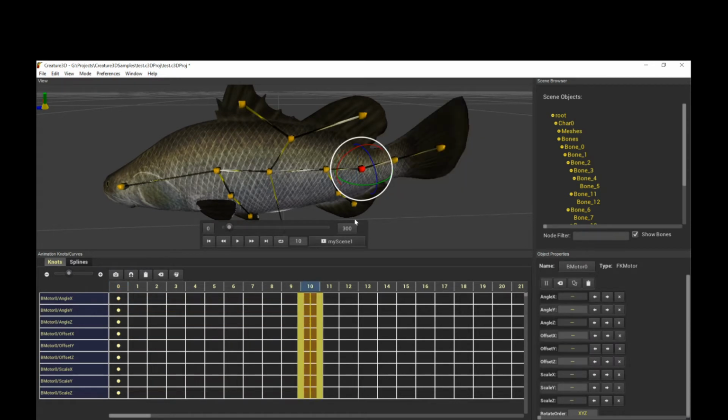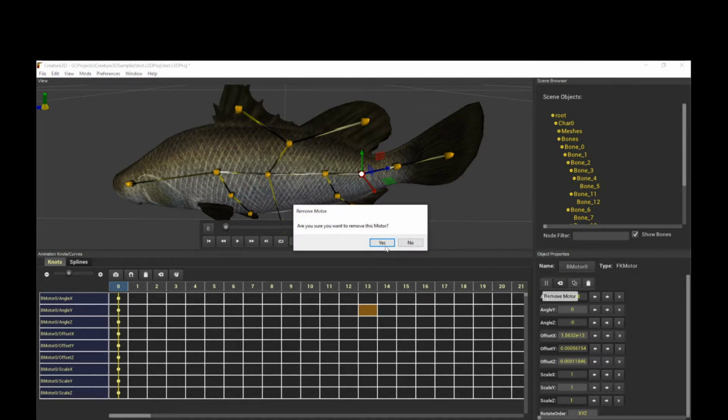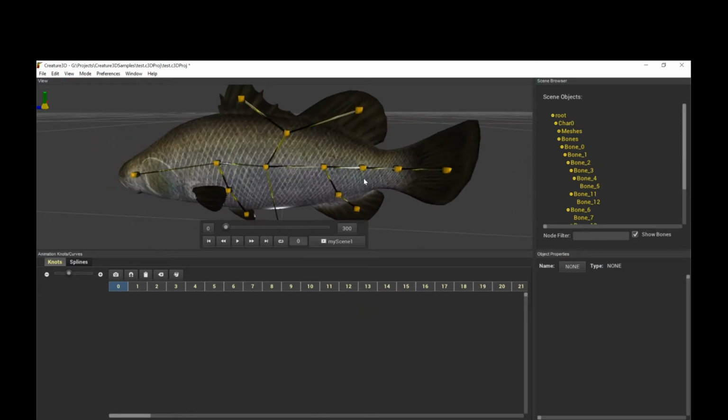So I'm going to clear that. But what we're going to do now is make the tail waggle using the power of Creature's procedural motor system, which I think is a lot more exciting. So before we do that, let's go back to this bone, and we're going to remove the motor. Move your mouse over to click on remove motor. Let's remove it. So we cleared everything. And now we're actually going to use Creature's bone procedural motor system to automatically animate a wagging tail.